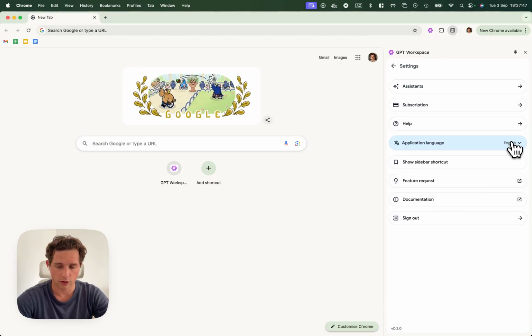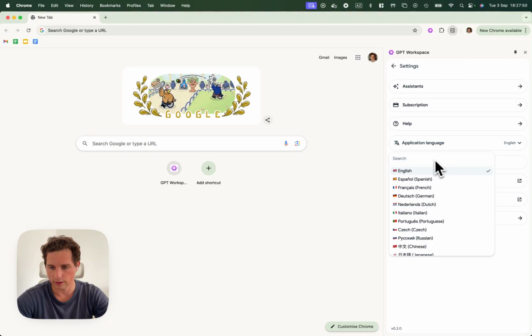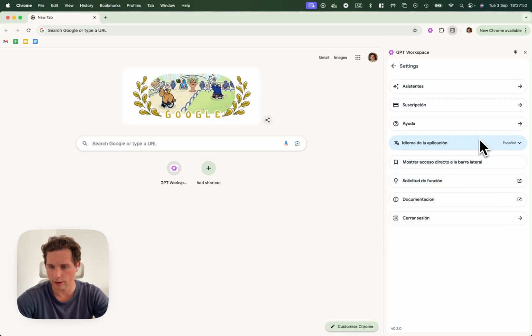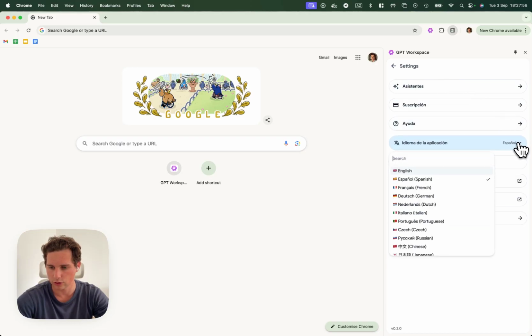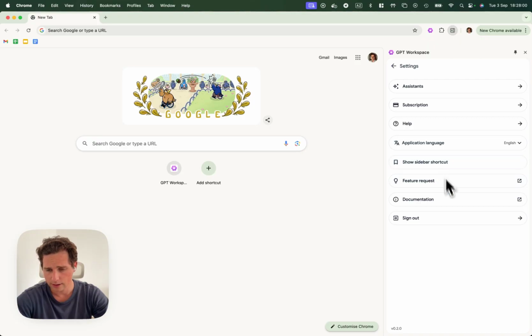If you want the application to be in a different language, you can click here. Here I'm going to put it in Spanish. It will change all the text from the application to Spanish or revert it back to English. Here it will show the sidebar shortcuts.